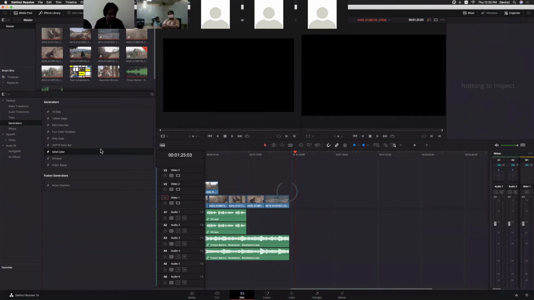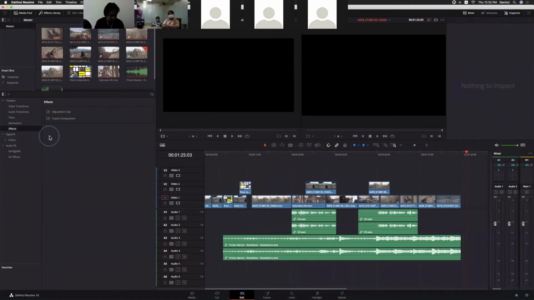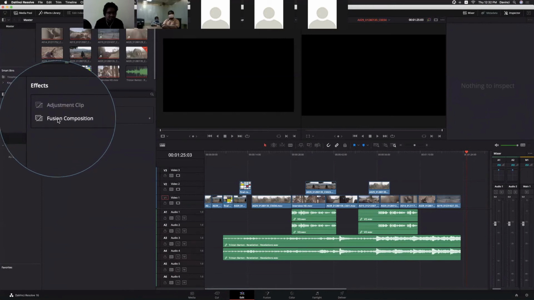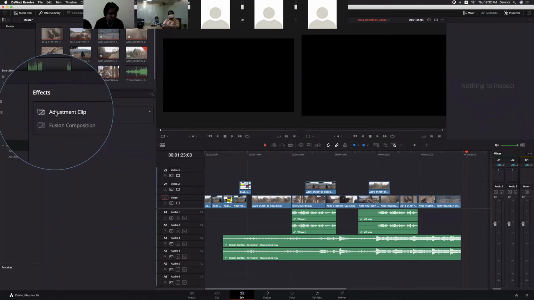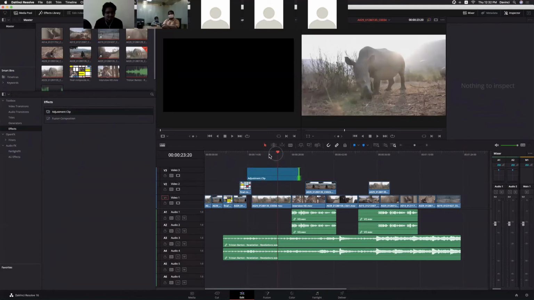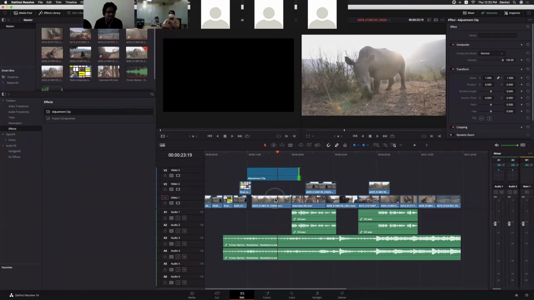Close. And go to effects. In effects, you will find only two things: adjustment clip as well as fusion composition. I don't want to go with the fusion composition as of now. Adjustment clip means nothing but adjustment layer. We use it all the time in Premiere Pro, right? So whatever filter you add to that particular layer, it will affect the bottom layer clip, right?